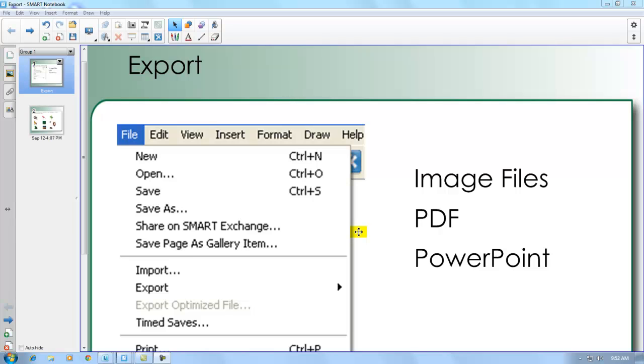In this session we're going to talk about exporting pages from Smart Notebook. So if I want to export something I've created in Smart Notebook, it's going to no longer be interactive. However, it could be something you could print out as a worksheet or send home with a student.